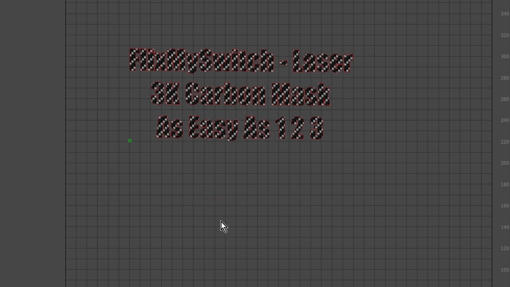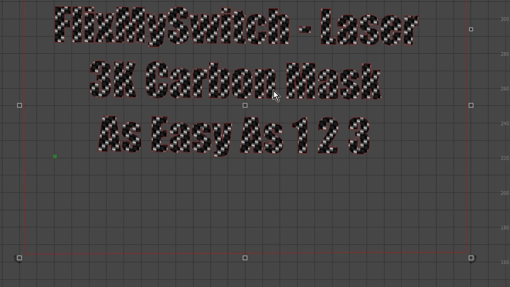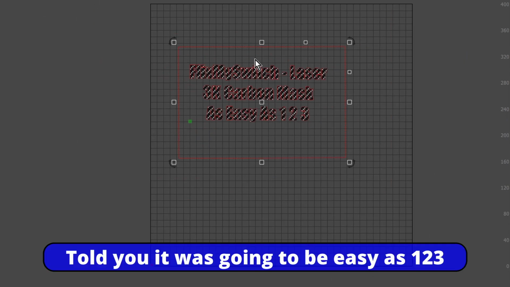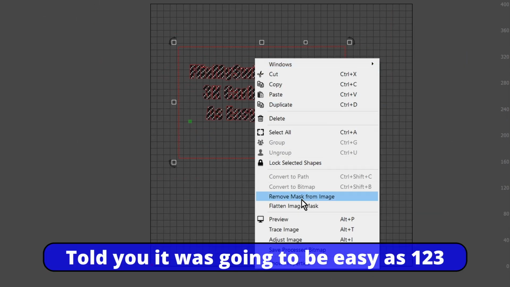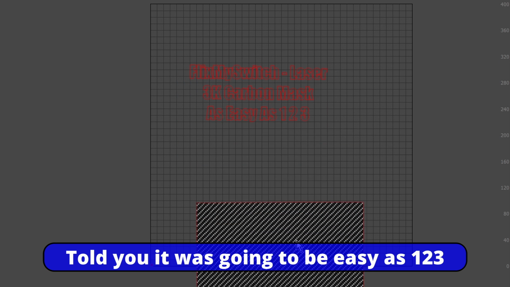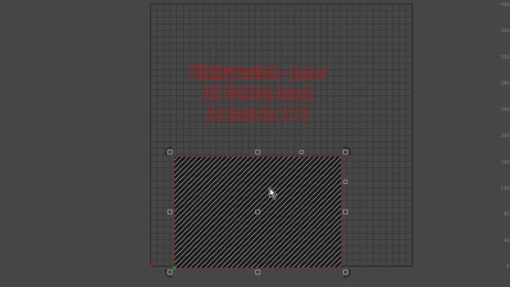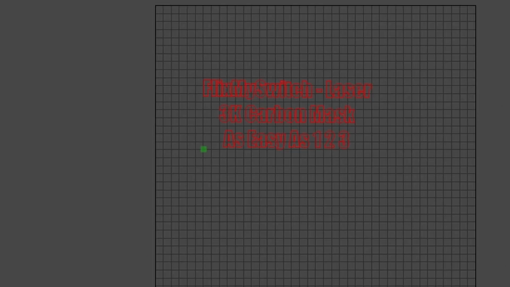So what happens if you've made a mistake? How do you get back and change the image? Again, click on the image so you can drag it, right click and remove mask from image. Then you can drag that off, delete it and drag another image in. So let's just do that. Let's drag another image in.